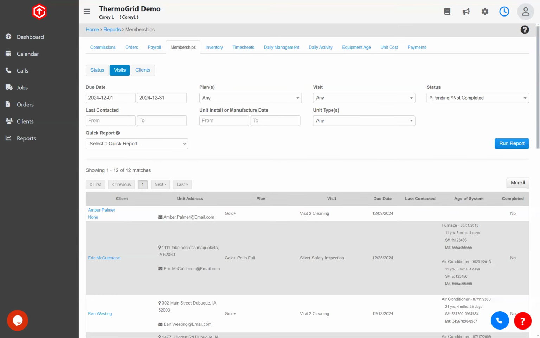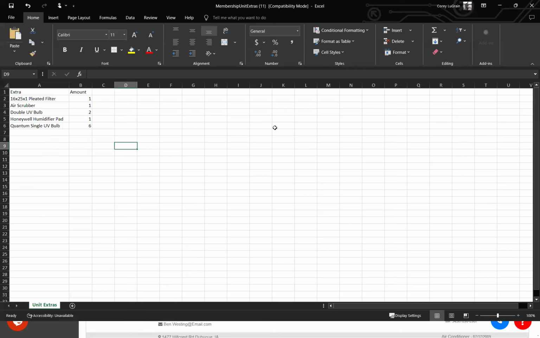Another very cool feature with our club memberships, you're actually able to run a report and figure out what we need to have on hand to go ahead and complete these visits. So for the report I just ran, I know I need to order in 16 by 25 pleated filters, some UV bulbs, so on and so forth.